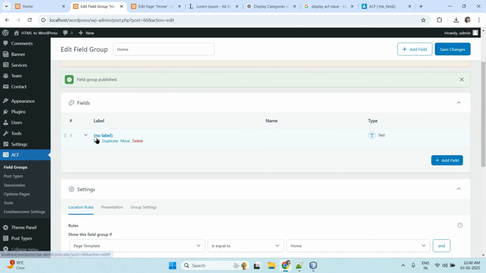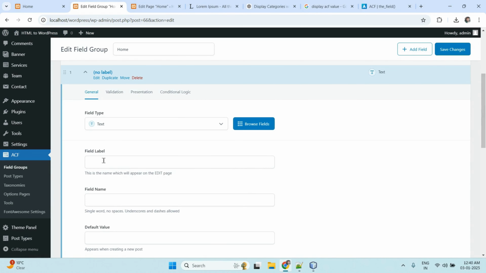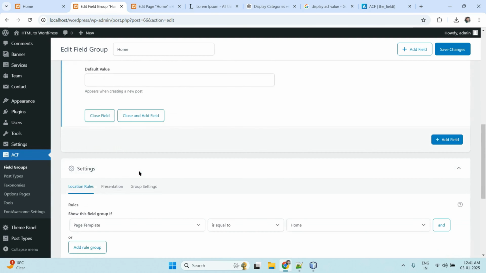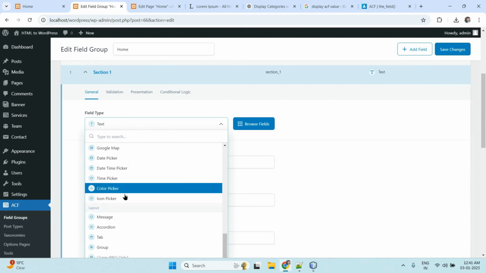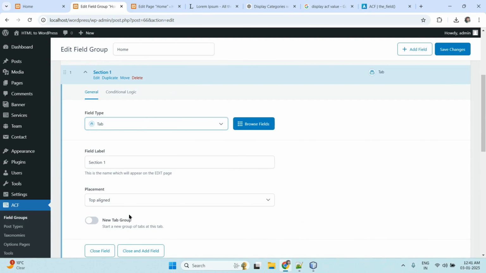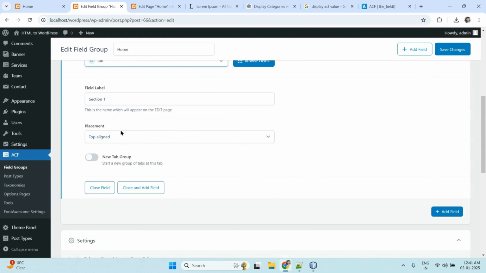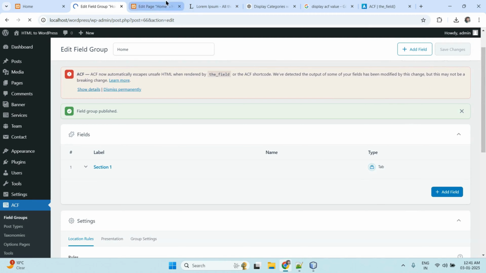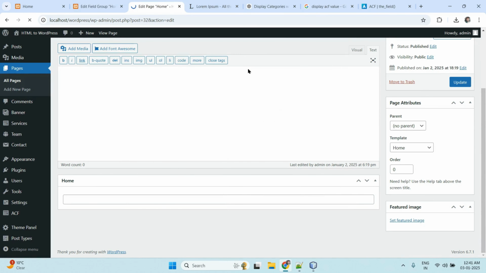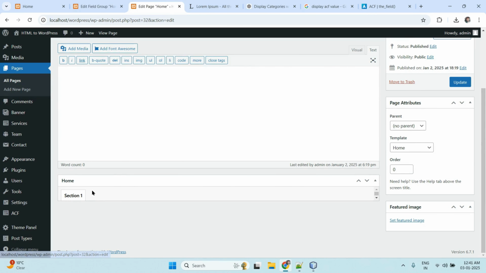Home page, just use section 1 and choose the tabs. This one. We have two types of tabs here, horizontal and vertical. So you can choose anyone. Top line, left line. So I'm going to use top line. Save changes and refresh backend. So this is the section 1, but we don't have any field under section 1. That's why it's not displaying.